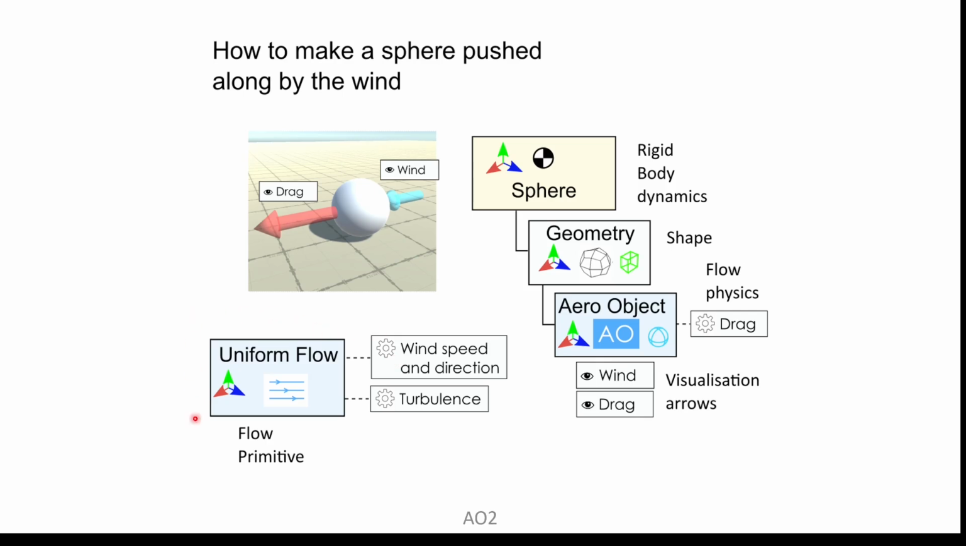We've got a uniform flow component in there, which we saw in the first tutorial, working with wind speed, direction and turbulence. Then these things over here are our aerodynamic object, and this is a composite object in the sense that we've got a number of game objects that have been parented together. This is a base way of doing it, but it's good when you start, in the sense that you can put different components on different objects and you can see what's going on.